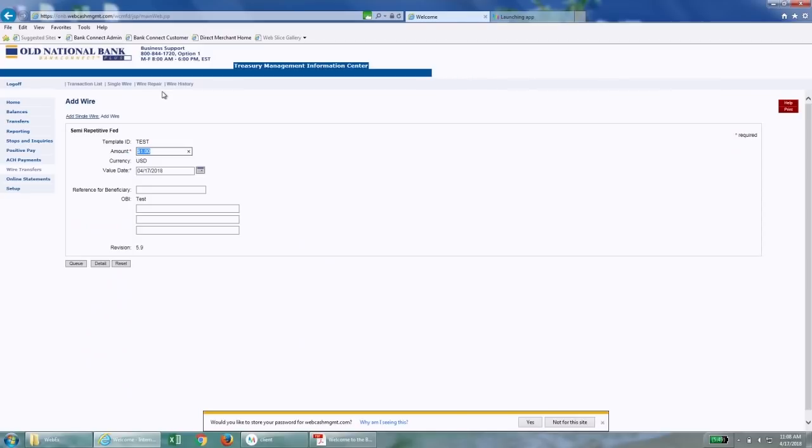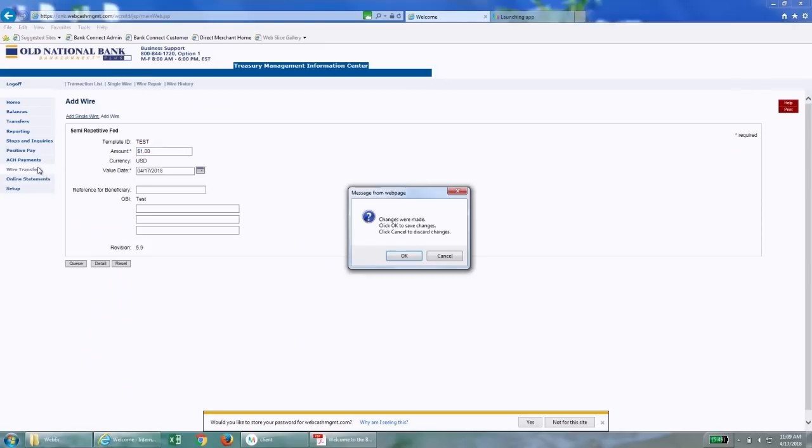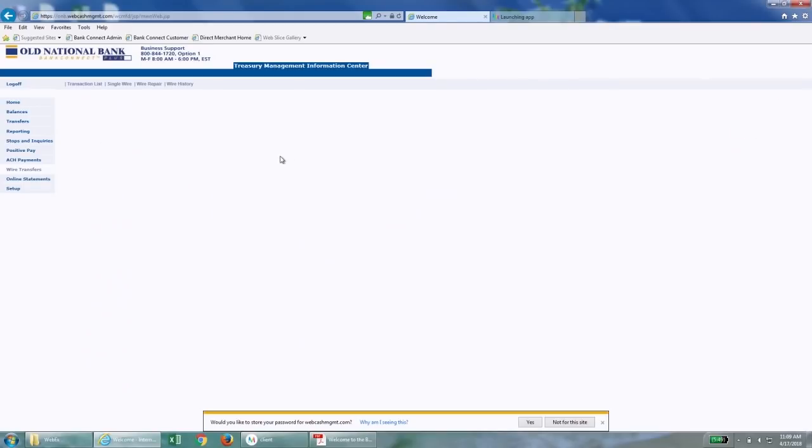Also, the cutoff time for wires is going to be 4 p.m. Central Time. So if you want to get a wire out that day, you'll have to make sure it's in before 4 p.m. Central Time to go out that day. That is everything with the wires.